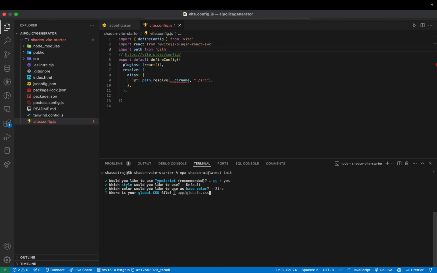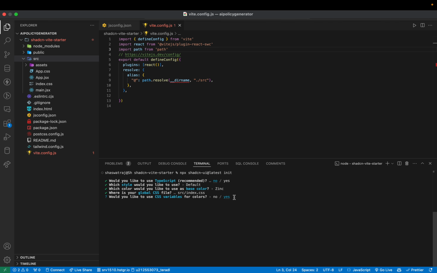Then in Next.js there is the app folder then globals.css, but in our Vite project index.css is our main file. So for that we will use src, then index.css, and that's all. If you want CSS variables, click yes. We don't want to modify the prefix, and for our tailwind.config.js, if it's TS, specify it here and click enter.